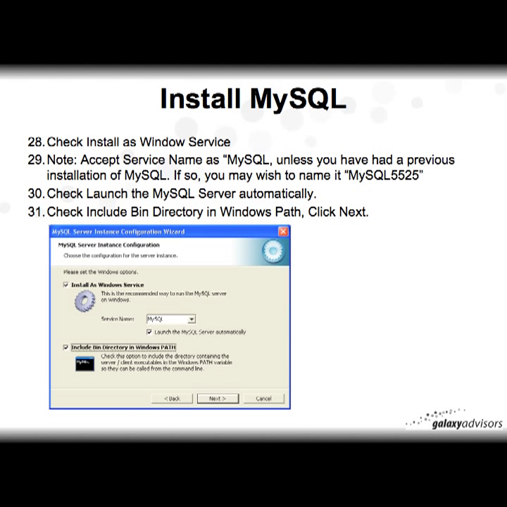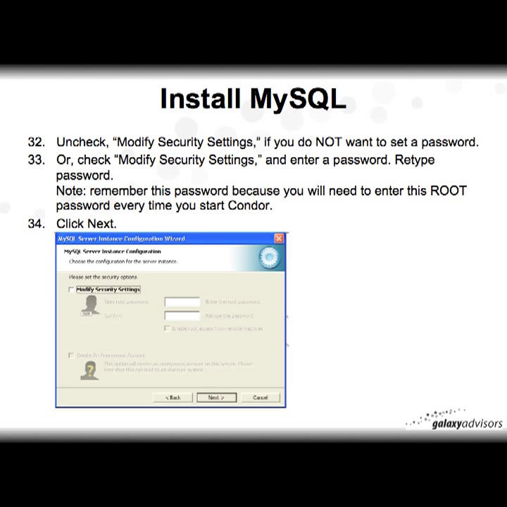You could always stop the video here and look at your machine and make sure you have all these correct options selected. Finally, step 32, uncheck Modify Security Settings if you do not want to set a password. Most people have a lot of passwords. I found most of the difficulties are, I forgot my password, I can't get back. If you forgot your password, you have to reinstall it.